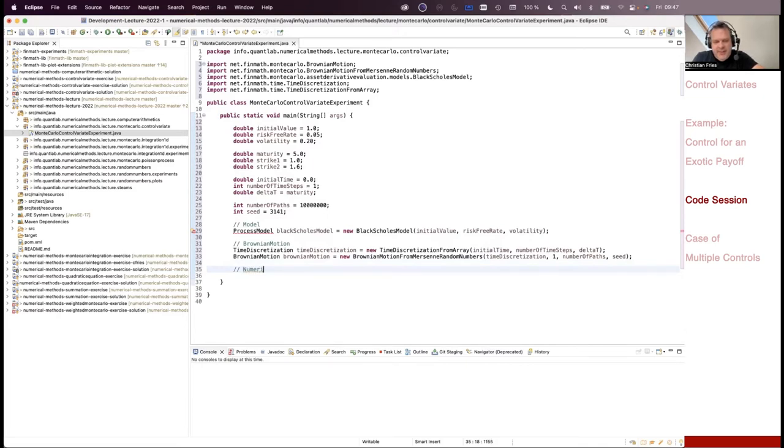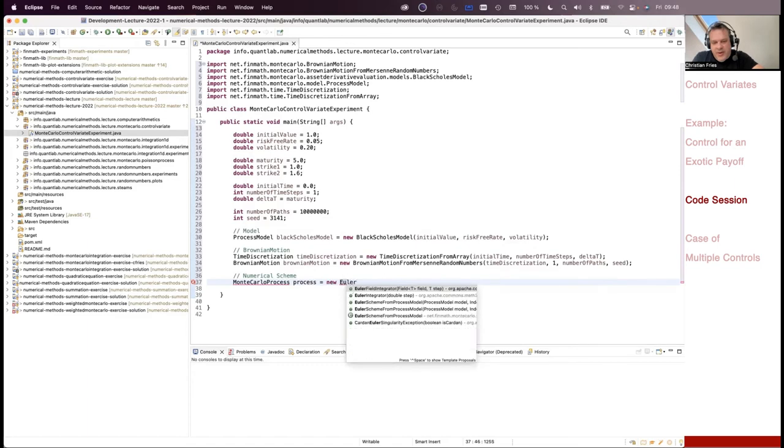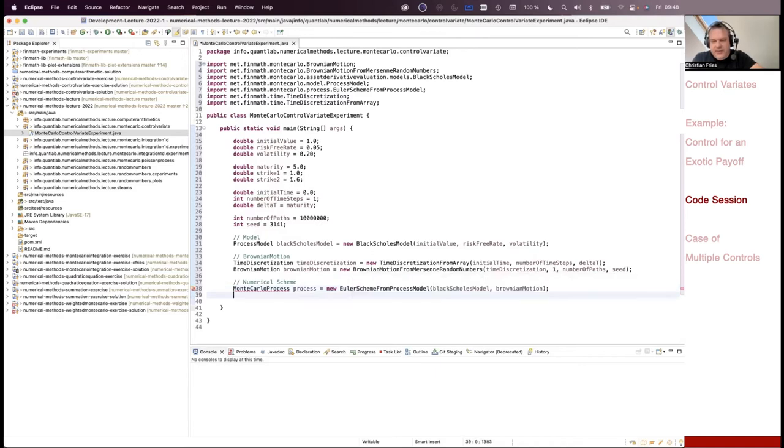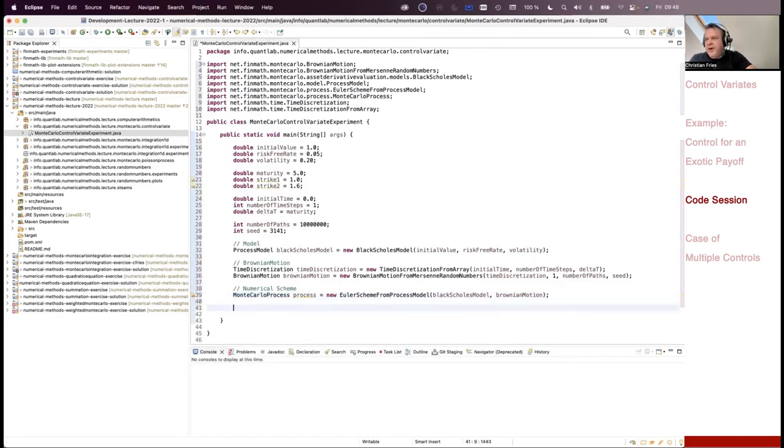Then specify the numerical scheme. So my Euler scheme, maybe I let it import this here. My Euler scheme is now my Monte Carlo process. This is my Euler scheme from the model, the one that uses the Black-Scholes model and the stochastic driver, the Brownian motion. Okay, I wrap this up in this simulation, which gives me then the numeraire and the value of the stock under a nice name.